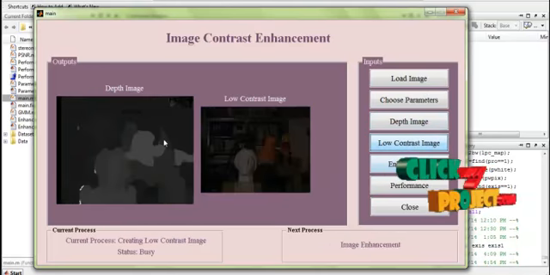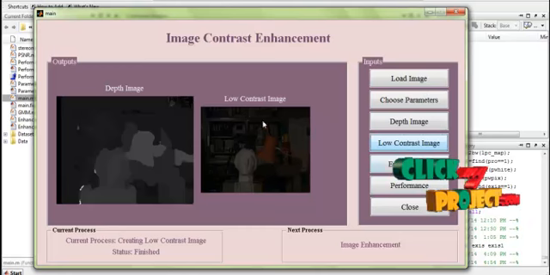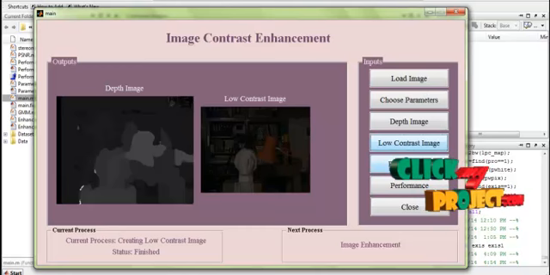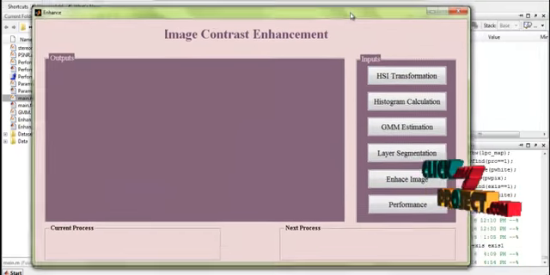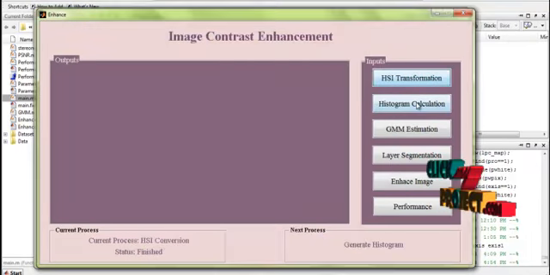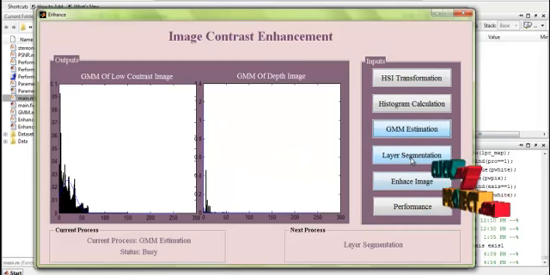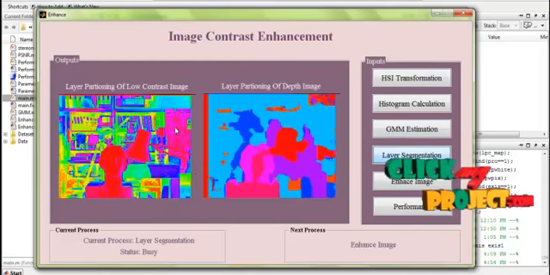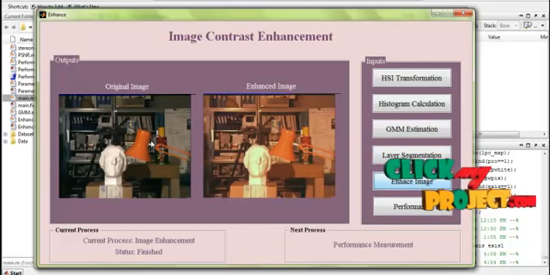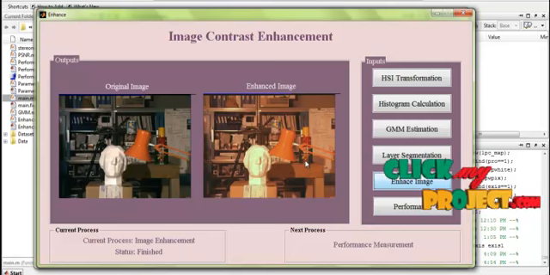Then we construct the low contrast image from the original color image. This is the low contrast image and this is the depth image. We are going to enhance this low contrast image based on the histogram modification between these two images. First we apply the HSI transformation to the low contrast image. Then we calculate the histograms for both images, estimate the histograms, and apply the layer partitioning of the low contrast and depth images. Then we enhance the input image. As you can see, the original image is this and the enhanced image is this. We get an enhanced image with more details about the information in the image.